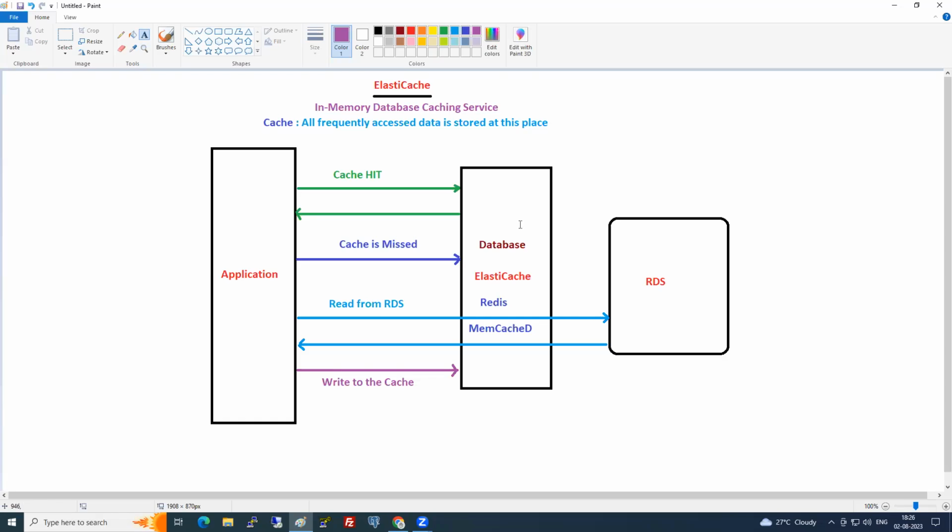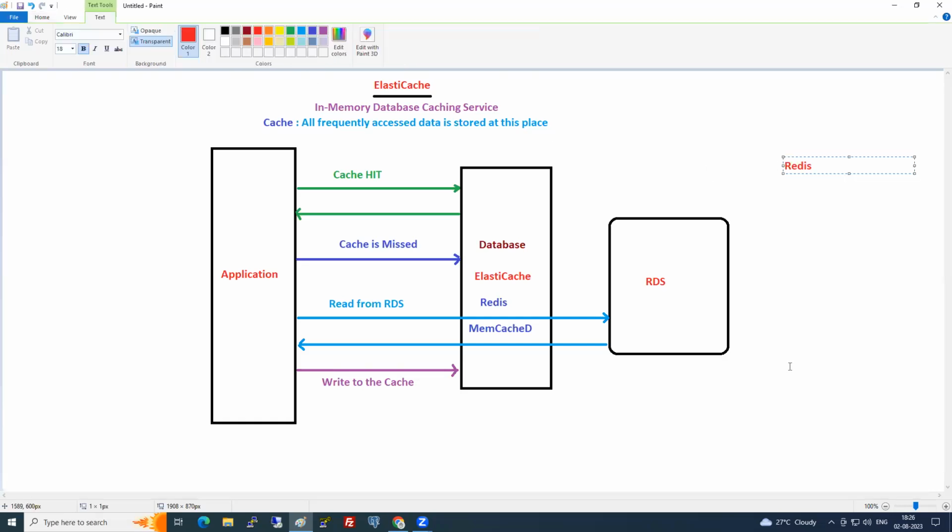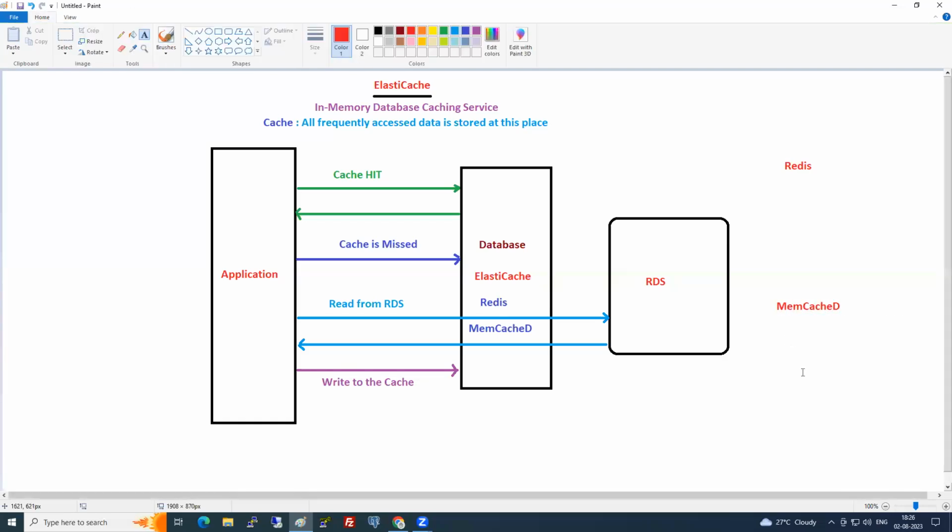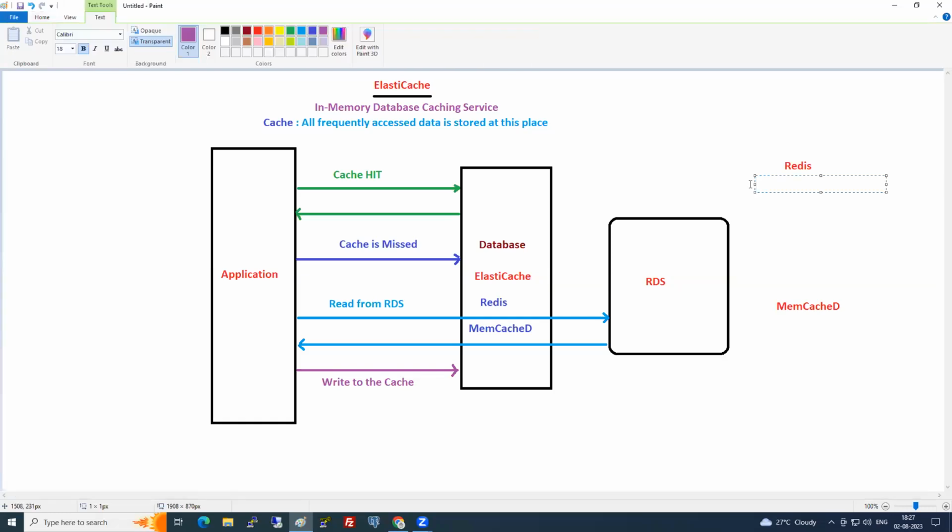And there are 2 types of engines. What are those 2 engines? Number 1 is Redis and number 2 is Memcached. So guys, generally many people have the same question: sir, which one to use? Should we use Redis or should we use Memcached? So guys, I'll tell you the properties. You tell me which one should be used.